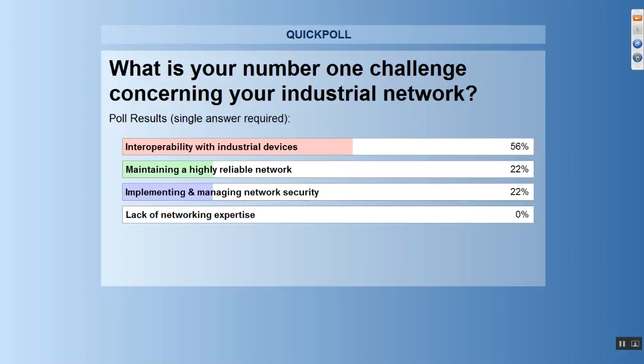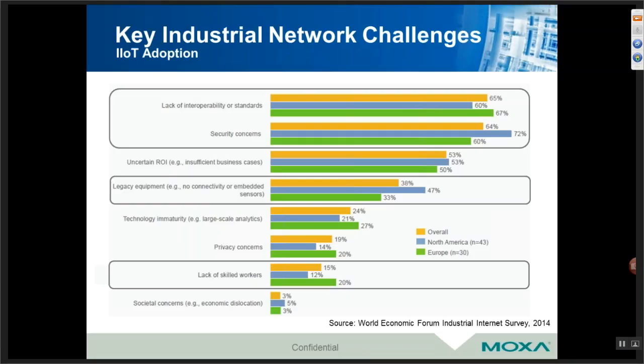So here's a survey done by the World Economic Forum. So this was a survey done in 2014 by the World Economic Forum, Industrial Internet Survey. And so basically, lack of interoperability or standards was one of the top concerns, followed very closely by security. Legacy equipment was another big one, and lack of skilled workers was another concern.